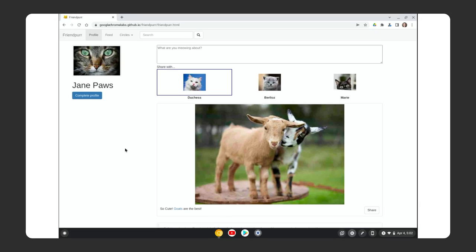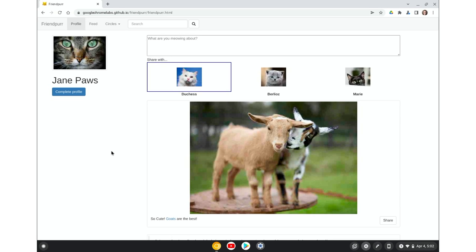Now we'll do a demo showing how Chrome DevTools makes it easier to find and fix accessibility bugs. First, we'll run a Lighthouse accessibility audit. Then, we'll do some manual testing using ChromeVox, the screen reader built into Chrome OS, to explore a complex issue found by the tool. This is FriendPer, an example website we created with some known accessibility bugs.